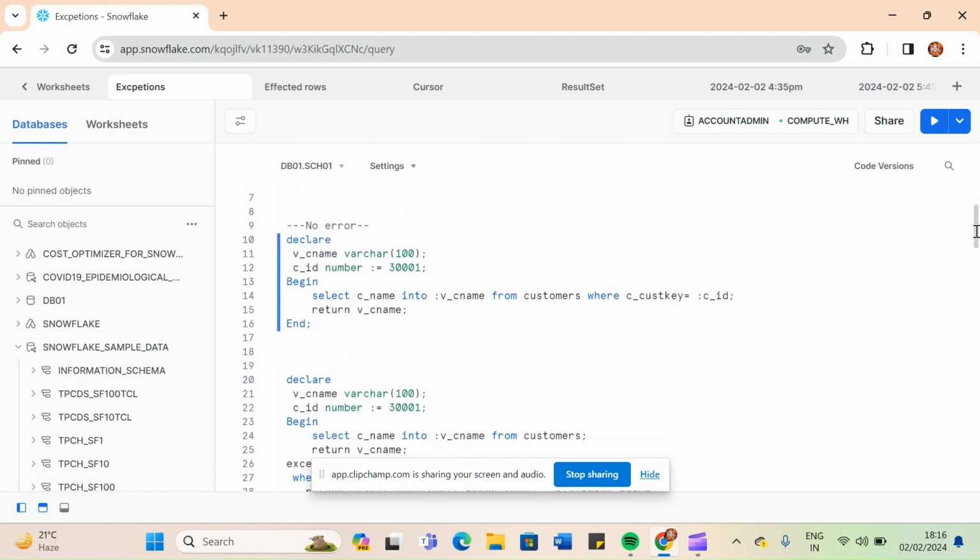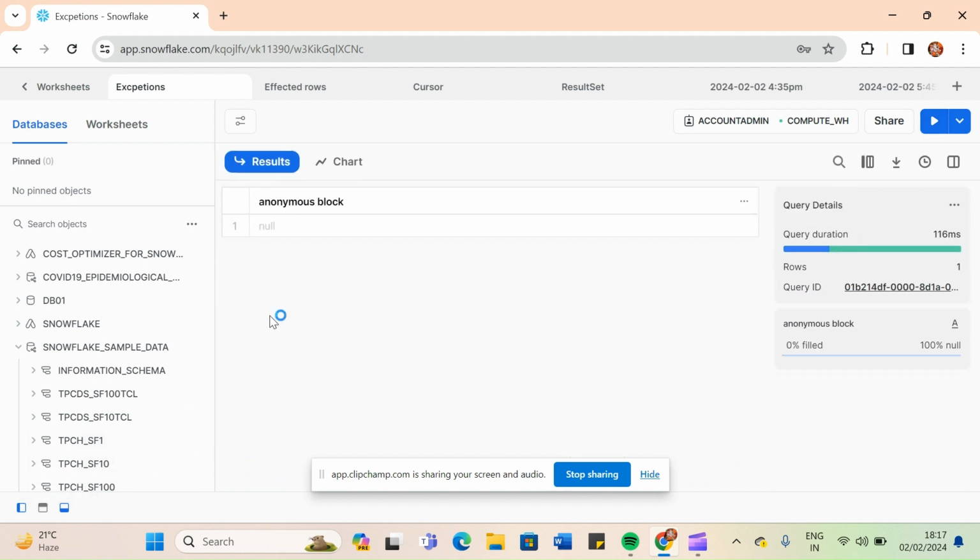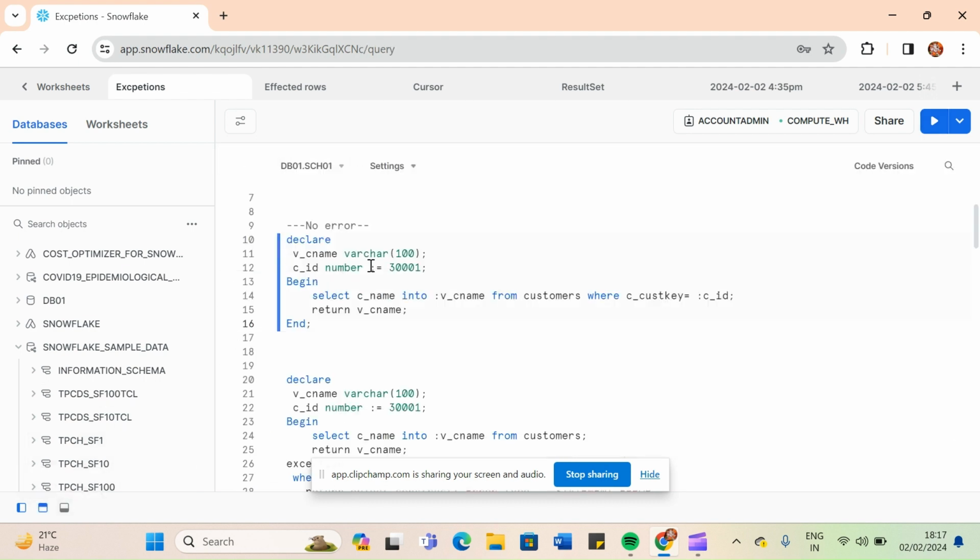Now first of all, let me try to run one simple anonymous block. If you see here, we have created one anonymous block, but this block is not showing any error. Why? Because in this block we are just fetching a few records from this table, and for 3001 it returns c_name.